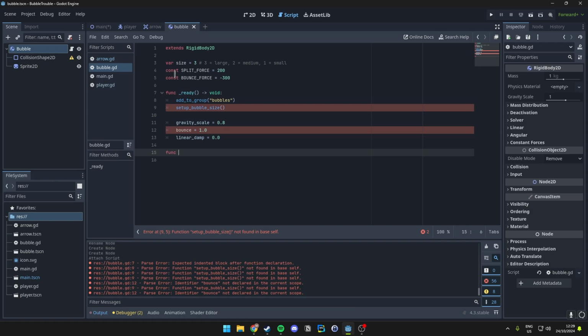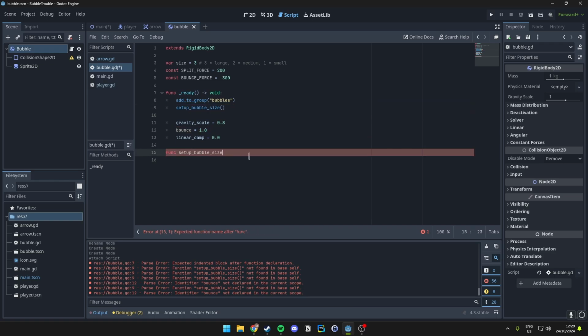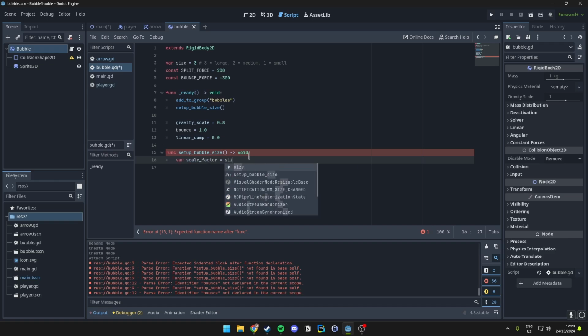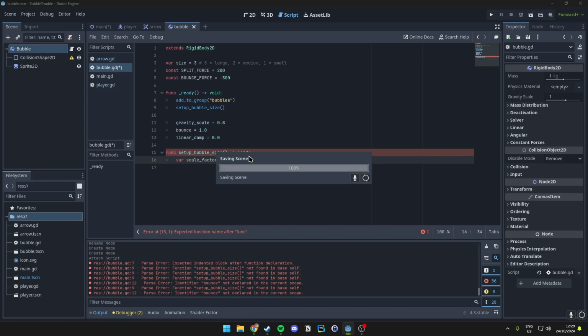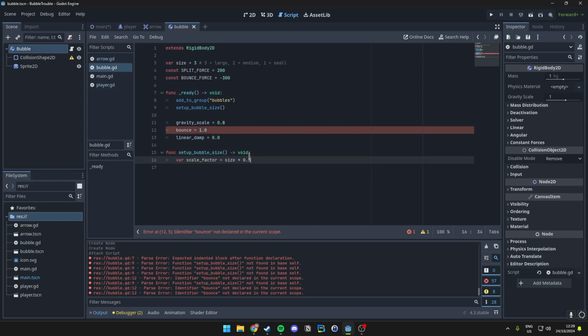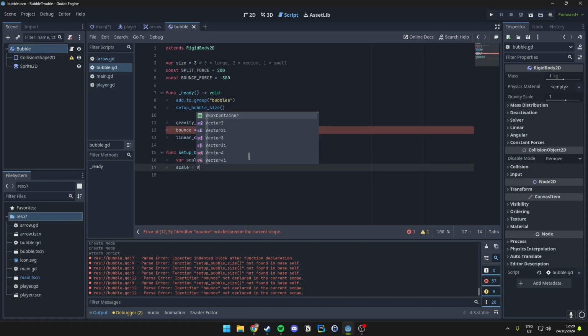Then let's go ahead and make our setup bubble size function, which will have a scale factor, and this will be used by the size and then a default value of a half. Then the scale will be a factor times 2 of the actual scale factor, and the same goes for the other variable here.